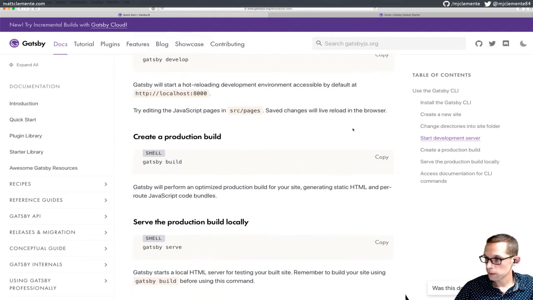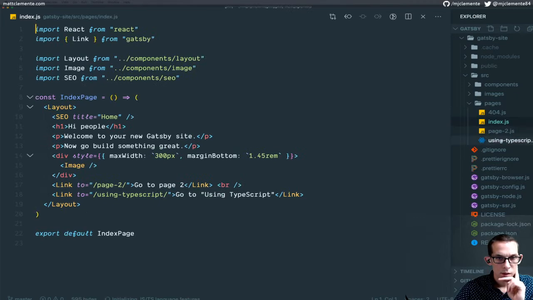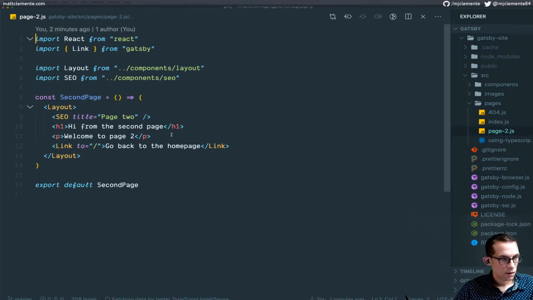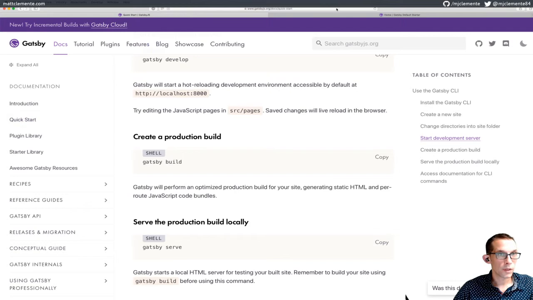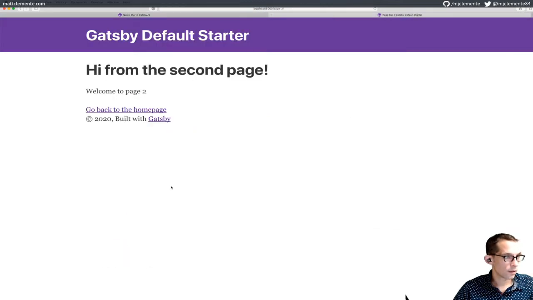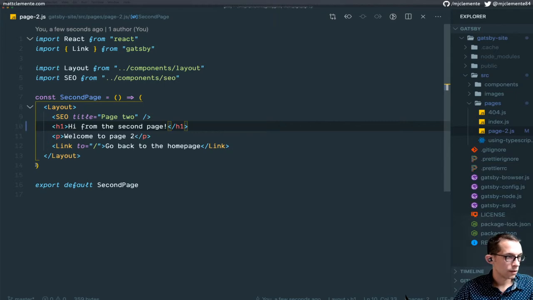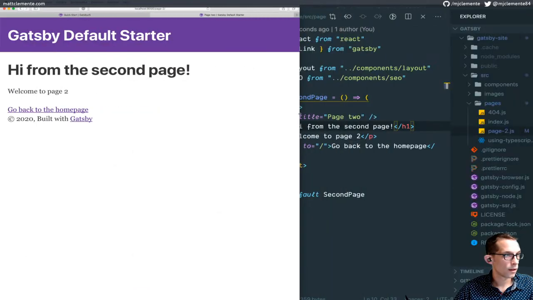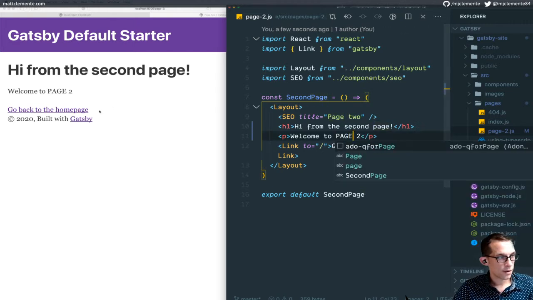So let's hop into source pages. Okay. Using TypeScript, is it a TypeScript file? Okay. So page 2. Hi from the second page. Exclamation point. And if we go over to the site, I'm assuming that this updates in real time. Let's drag this over just to see it. It's page 2, SEO title, page 2. Welcome to page 2. Yes, very, very cool.